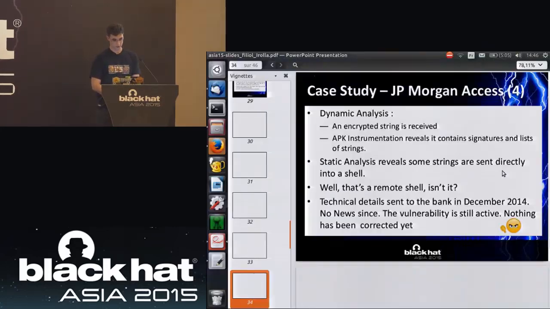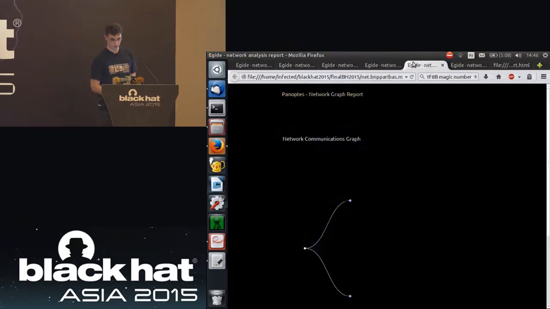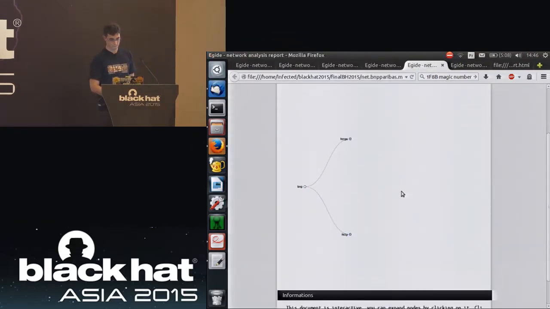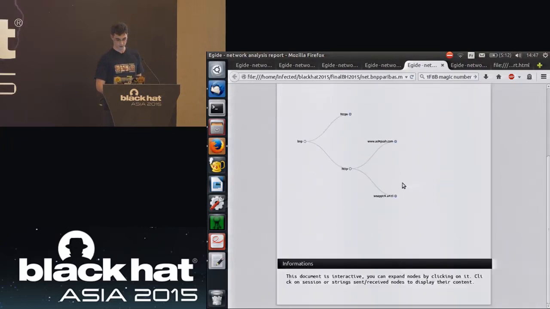The next case is the BNP application. BNP is a bank from France. It's a major bank. Here is the panoptic graph of the application. We are unable to get the HTTPS content from the application to the BNP server because BNP embeds its custom list of certification authorities just for the connection with their server. So I cannot get the content, but this is not a problem because the vulnerability we found is in an unencrypted communication.